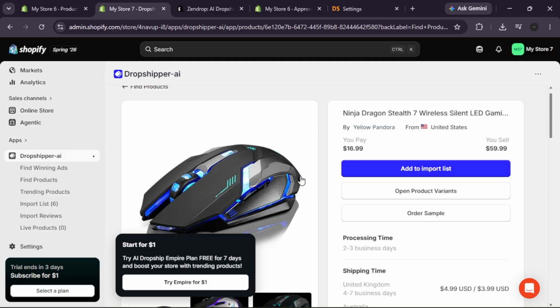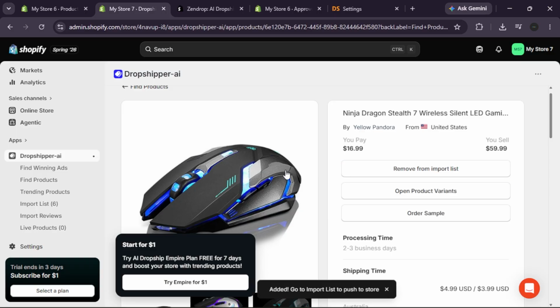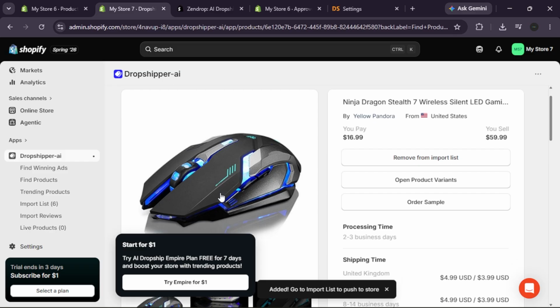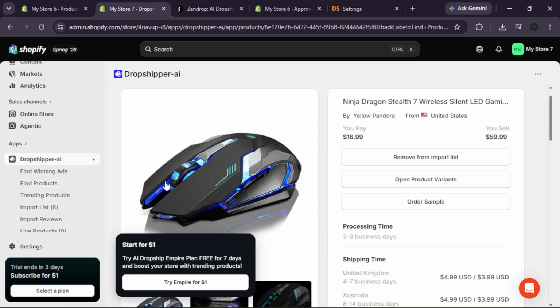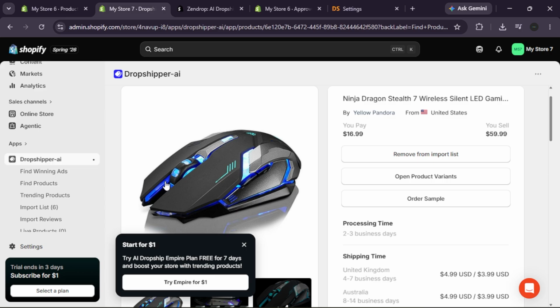Step 3. Make sure the images are selected before importing. Some dropshipping apps let you choose which images you want to import. So before you click Import, make sure the product images are selected. Open the product inside your dropshipping app. Look for the image area. You may see small boxes beside the images. Make sure the images you want are checked.